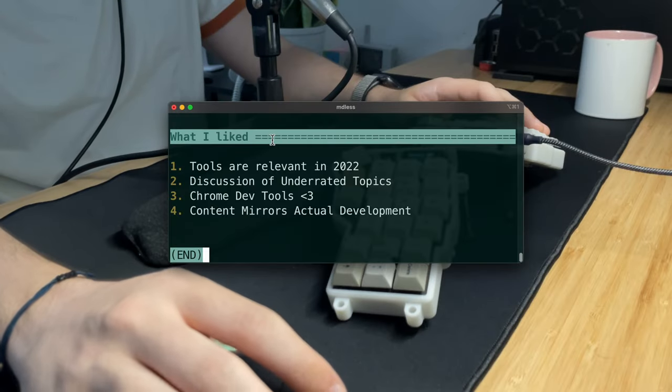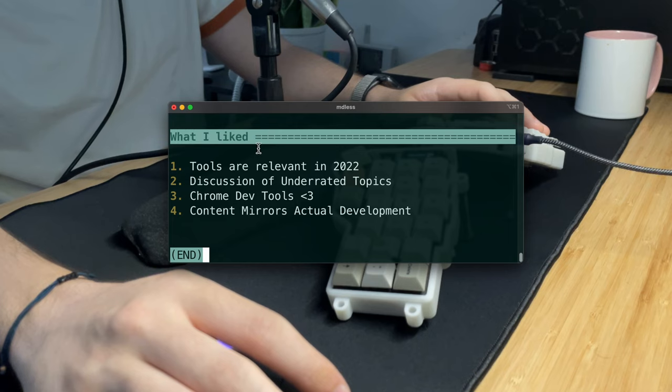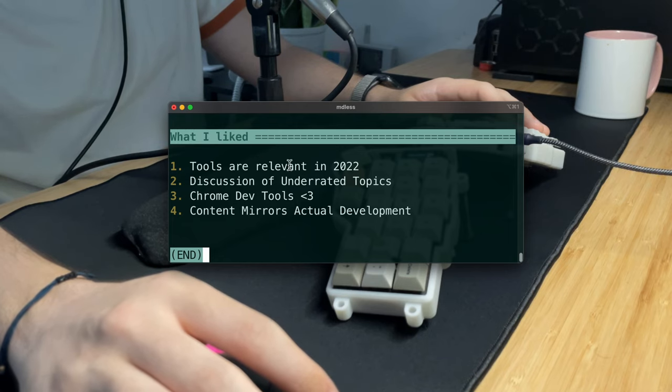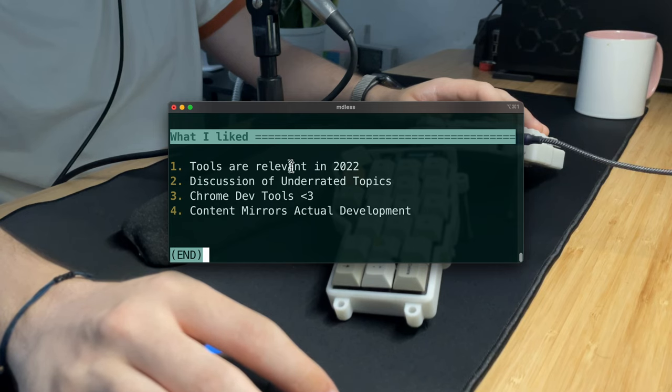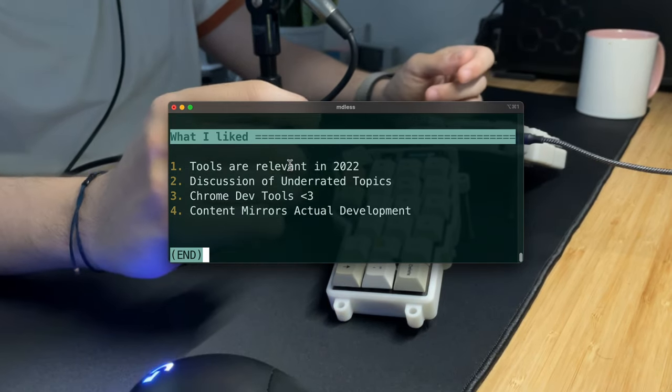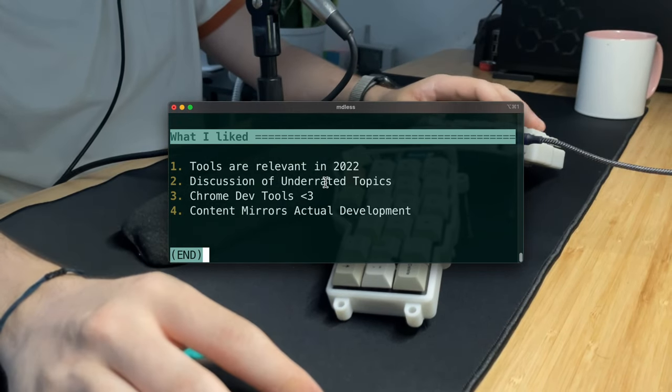So I'm going to go ahead and start with the things I really liked about the Foundations. First things first, all the technologies covered are relevant in 2022. I use my CLI, Git, GitHub, VS Code, and Flexbox on a daily basis. If you're worried about the course not being up to date, you've got nothing to worry about.